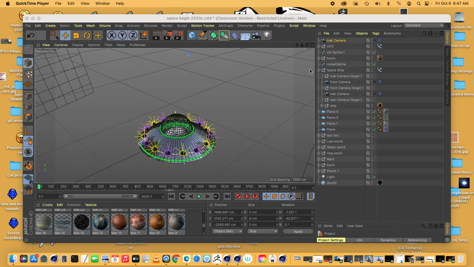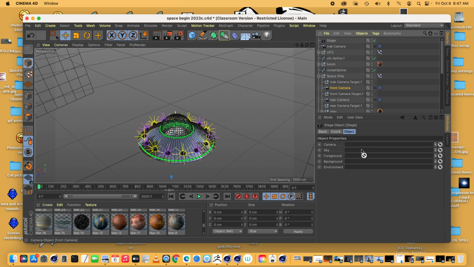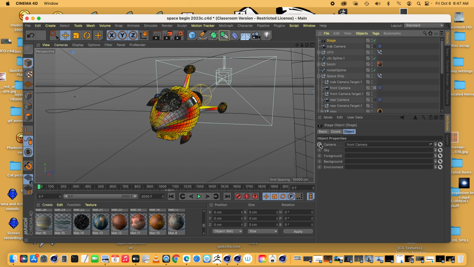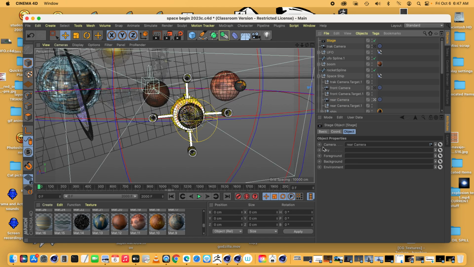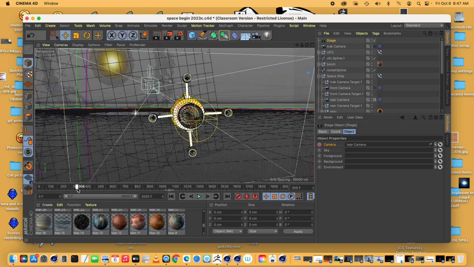So you get a review of the previous lesson. I'm just going to do it real fast though. So we go over here and we get a stage object and we decide what camera we want to start our movie with. I already know that I want to start the movie with the front camera, or the rear camera, sorry, my bad. Okay, the rear camera, so we can see the explosion, record that. You want at least 200 frames between camera changes.